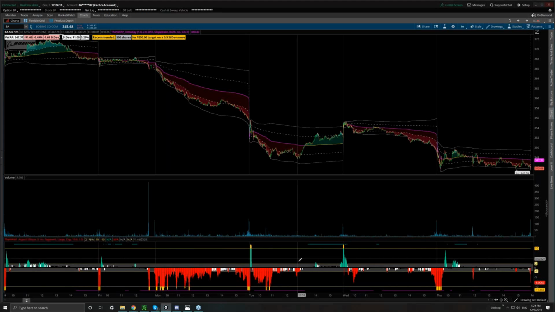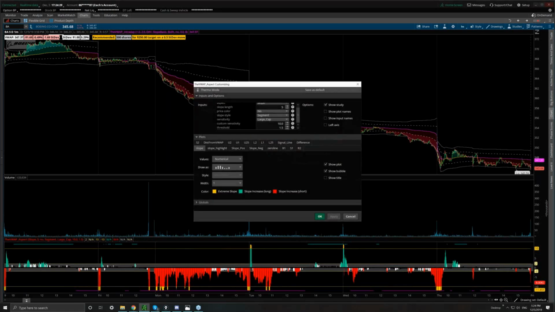One of the options I built into this indicator, I'm going to right click on it and choose Edit Study. One of the options here is slope length, and that's the number of bars over which the slope is calculated. So by default, it's just 5 1-minute bars. If we change this to something like 25, what will happen is we're going to see the same indicator set down here, but presented in a much slower, less responsive, but more smoothed format.